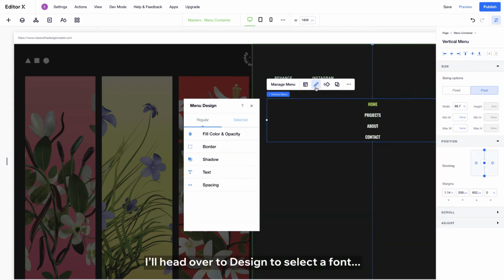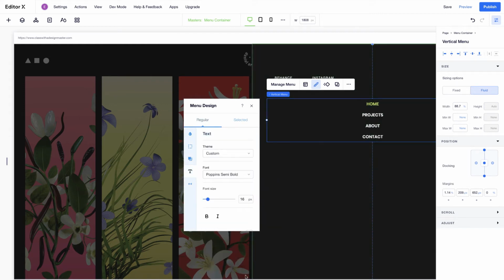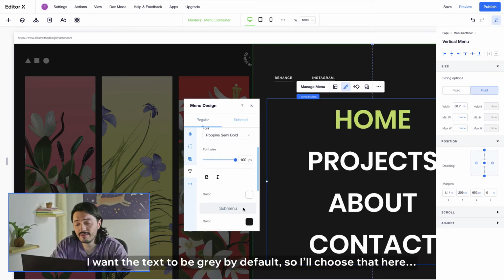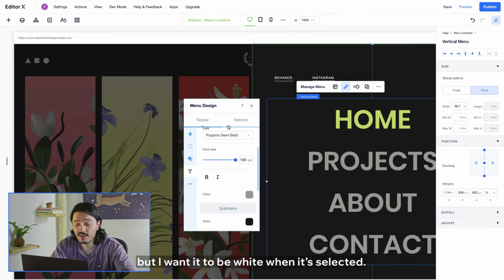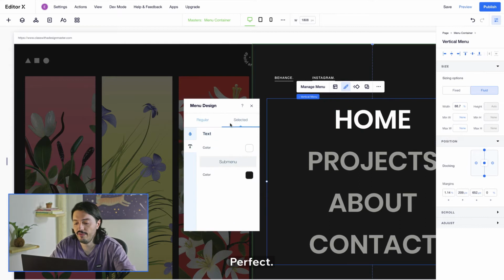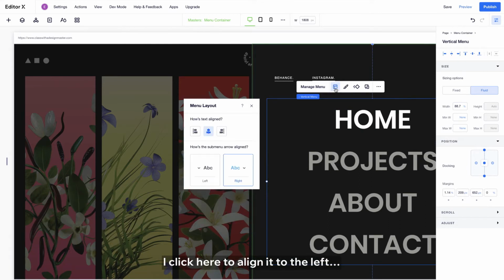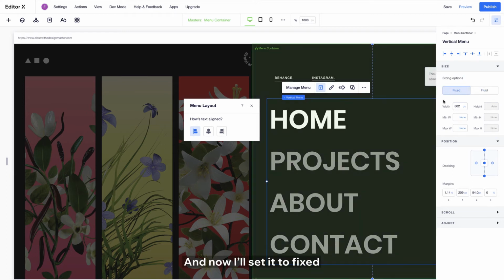I'll head over to Design to select a font. This one is cool. And set the font size to 100. I want the text to be gray by default, so I'll choose that here, but I want it to be white when it's selected. And perfect. I click here to align it to the left, and now I'll set it to fixed.